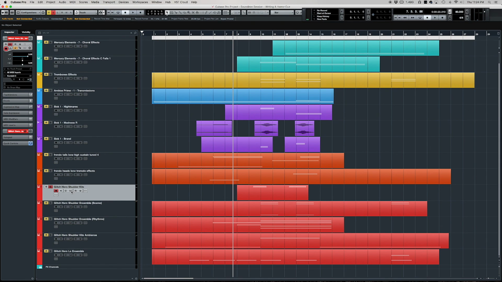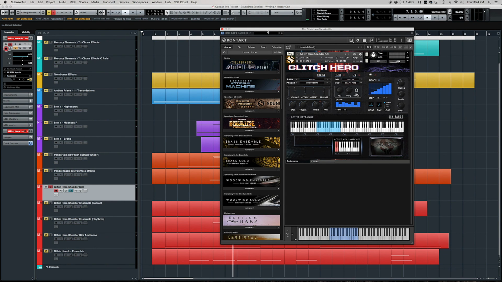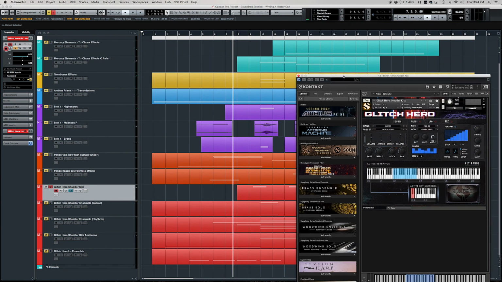I'm using the shutter kits, I'm using the shutter ensembles, the ambiences. I'm using one instance of the low ensemble, so it's different than shutter, but shutter and low are built for that really dark, ominous, big hits and great for horror.